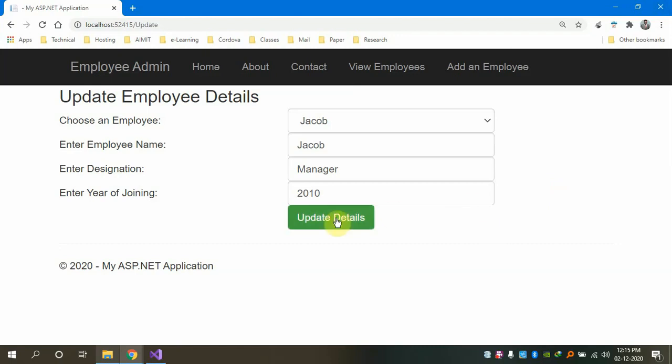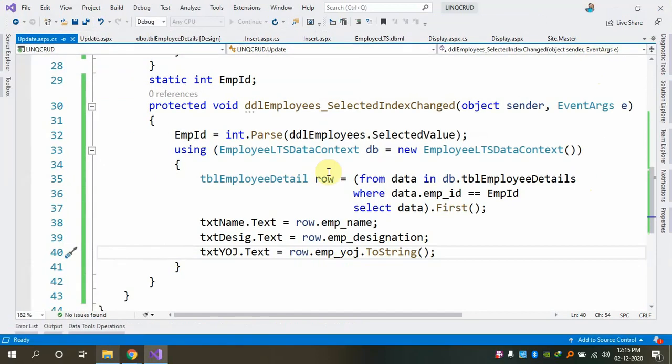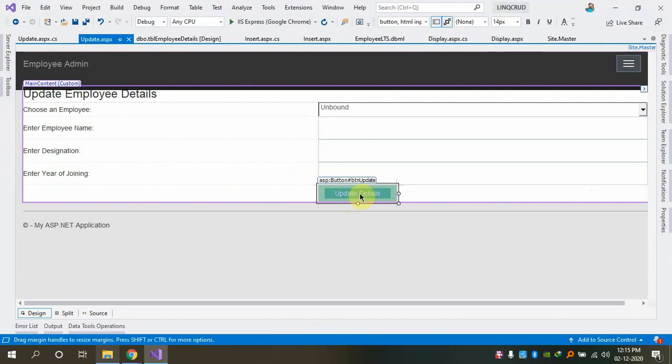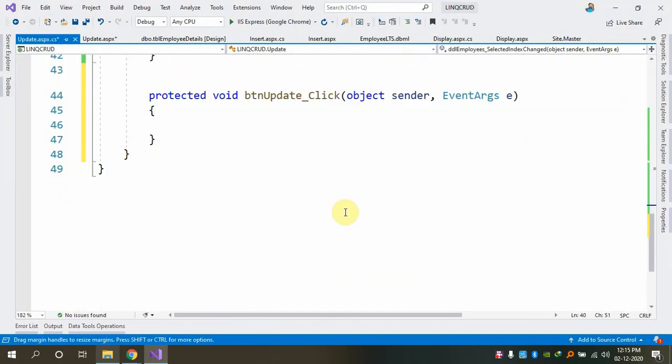What is the third step? When you click on update, I want this to be updated to the database. So how do I write that? Let me go back. Let me write the last part of this update program. I'm going to double click on this button. It's taking me to btn update underscore click.